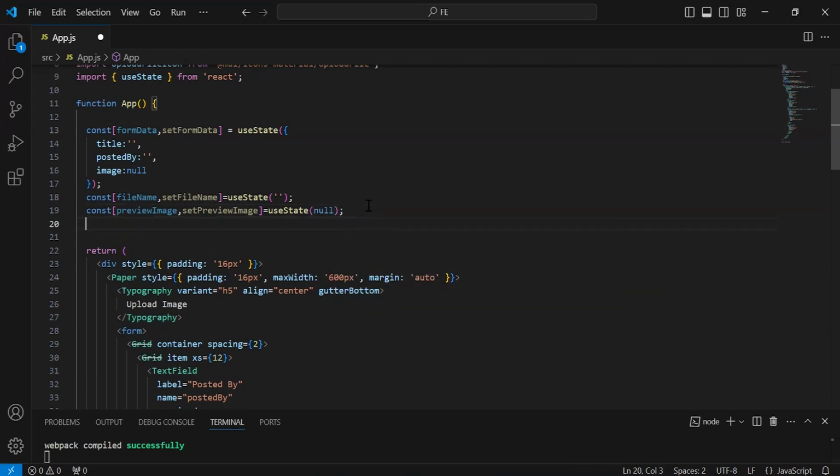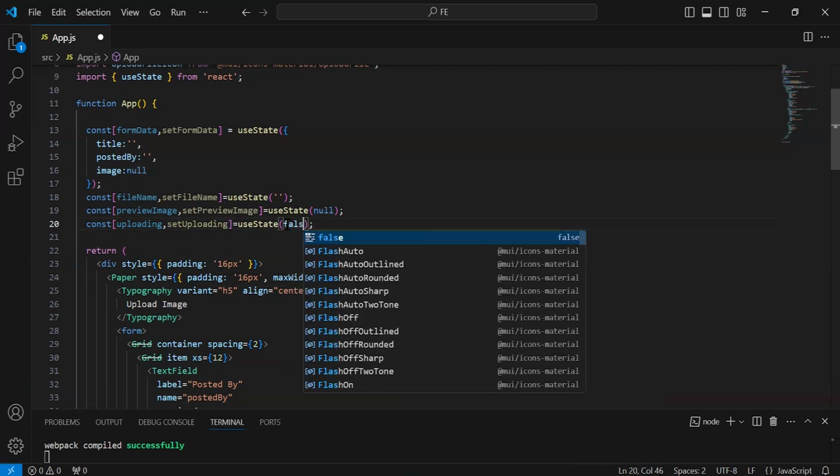At the last, we have a useState for the uploading, and it will be setUploading, and it will be false by default.